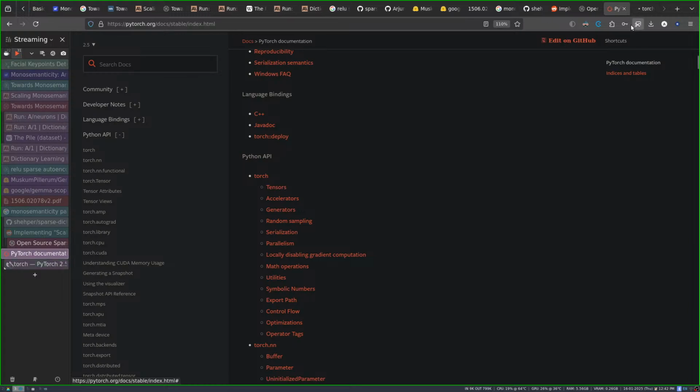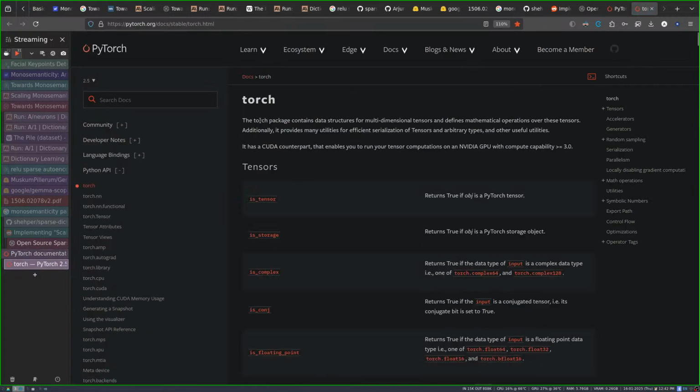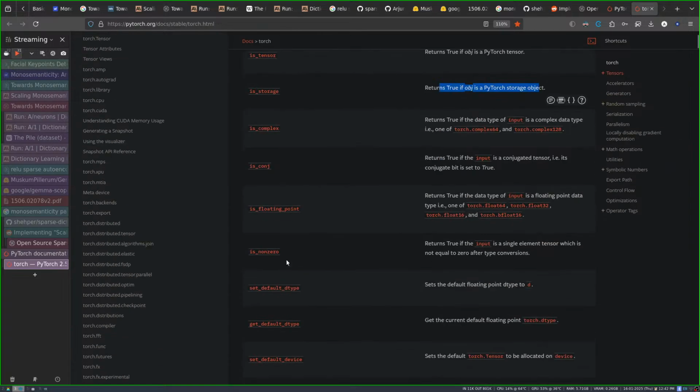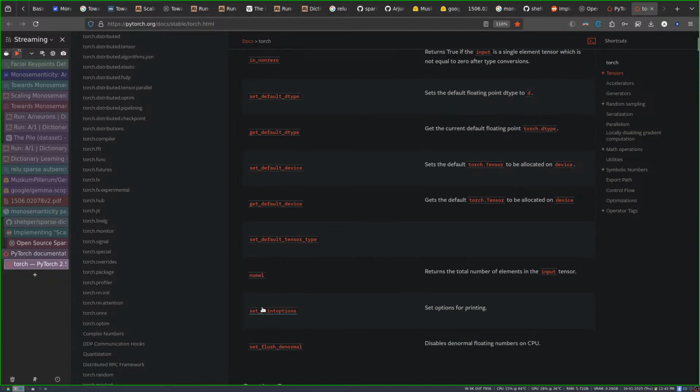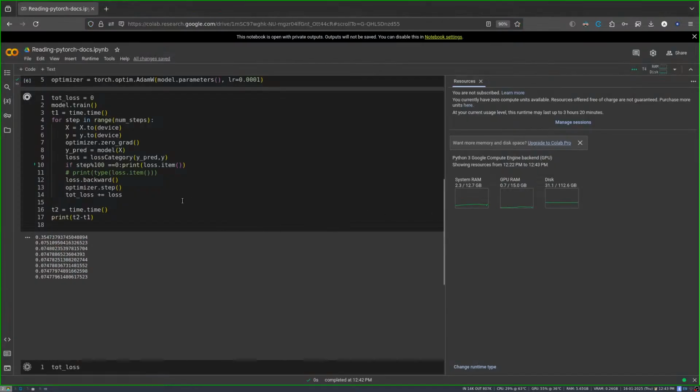Torch is a package that contains data structures for multidimensional tensors and defines mathematical operations over these tensors. Additionally, it provides many utilities for efficient serialization. Get the default type. Number of elements, returns the total number of elements in the input tensor. Get the default device to be allocated on.